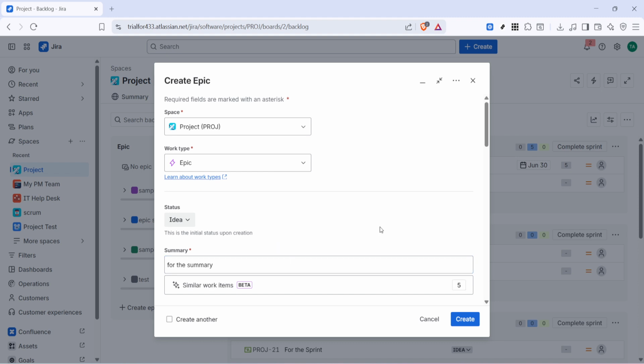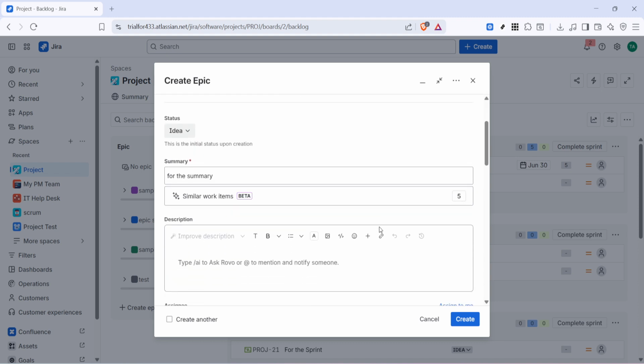Next, enter the description. This is where you can provide more context about the epic, such as the goal, scope, key requirements, or any background information your team should know. A strong description helps everyone stay aligned and reduces confusion later when related work starts getting added beneath the epic.